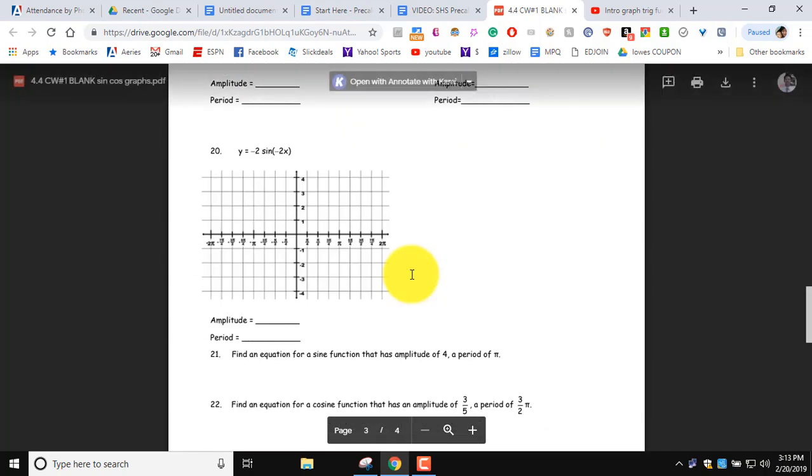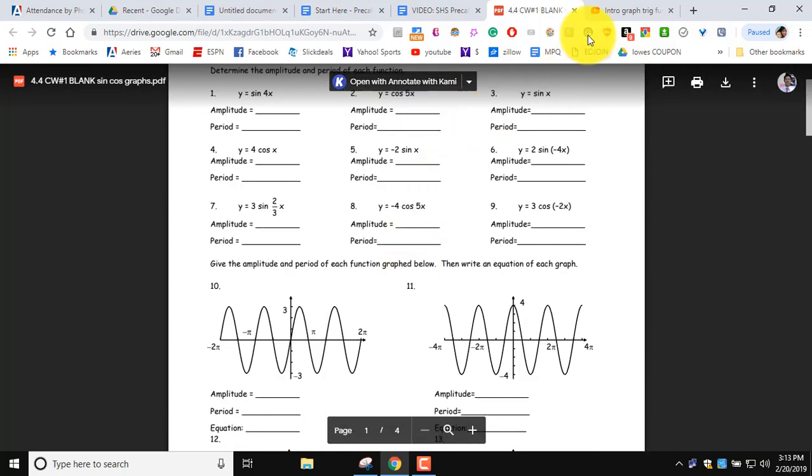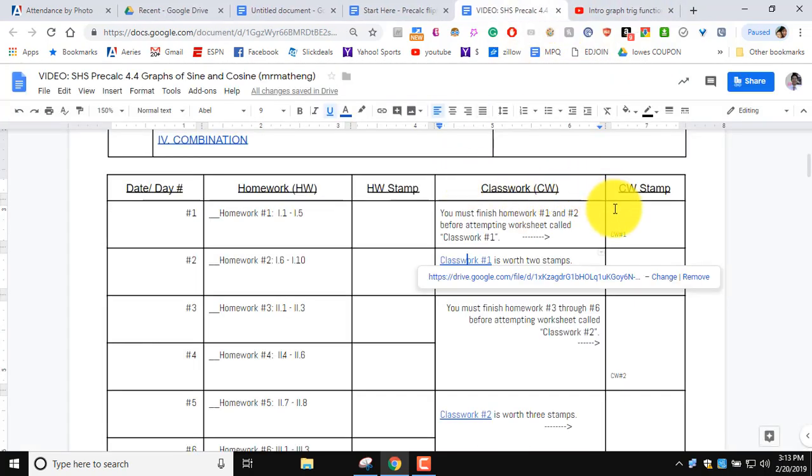And then when you're finished with that, go up to the teacher to get a stamp to show them. And this one tells you you must finish homework 1 and 2 before attempting the worksheet, which I just showed you, and it's worth 2 stamps. You'll get a stamp here, here, and also on the worksheet itself, and then you can look at the answer key to make sure you were correct.